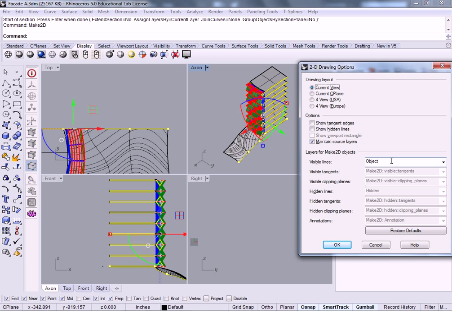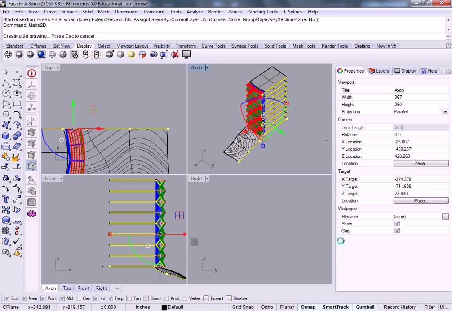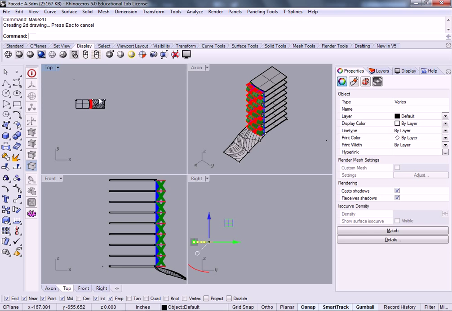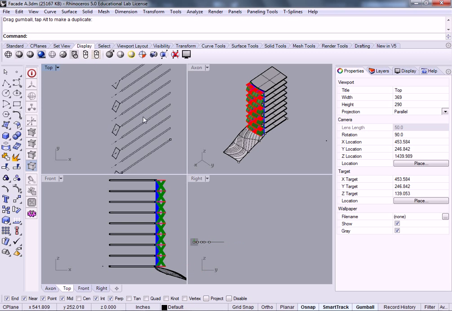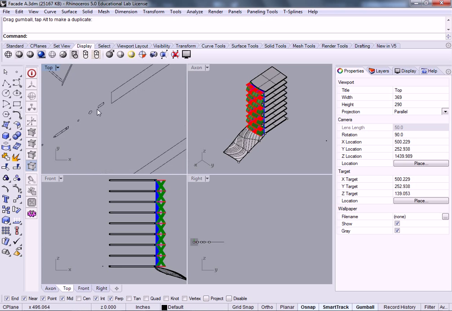Because this is my cut layer, I just leave it on, whatever layer it needs to go on, or I can select one for it. Don't worry about showing hidden lines in this. And in the top view, this is my section cut. So you can see that with a rather complex facade system, it comes with a lot of line work that needs to be modified.